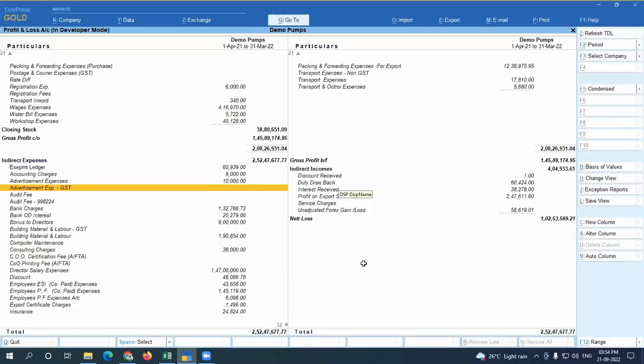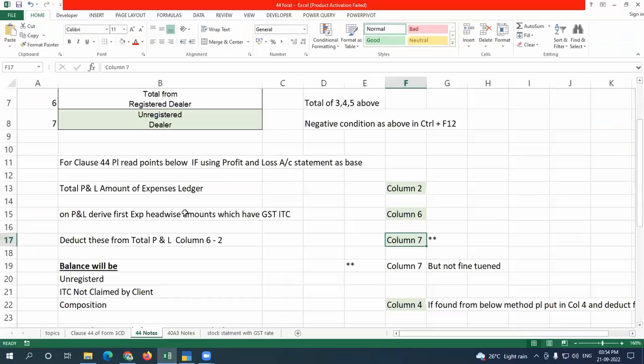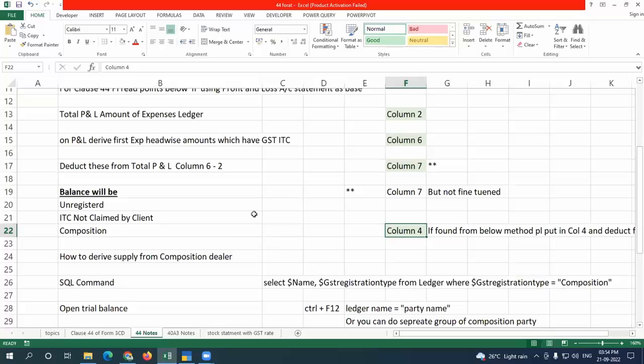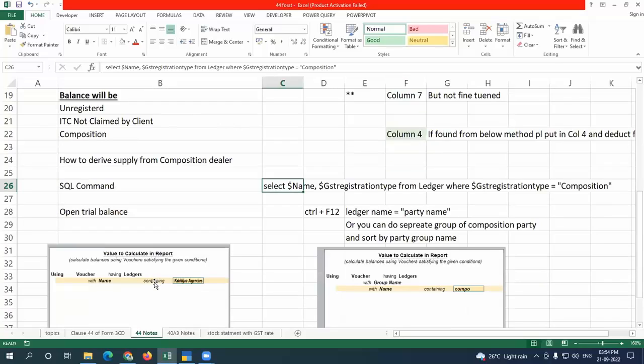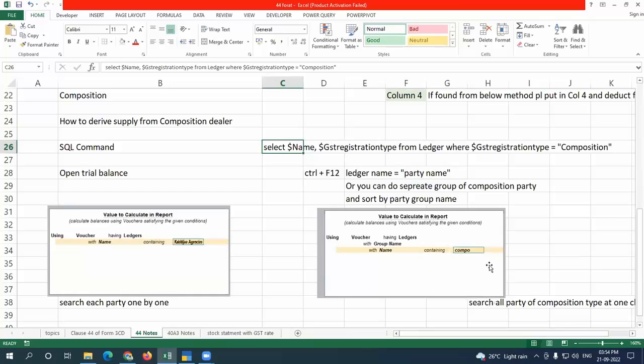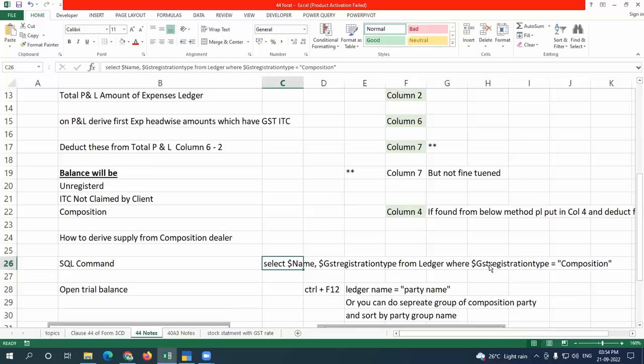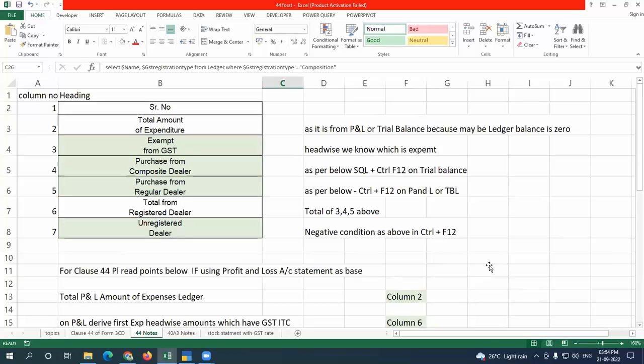So again I have to derive supply from composition suppliers. I shared one command here on how to filter the profit and loss account and how to get composition dealer supplies. Once you have fetched the one, two, three amounts, that is finished. That is the only clause 44, nothing else. You have the composition dealer supply, column completed; the registered dealer column completed.